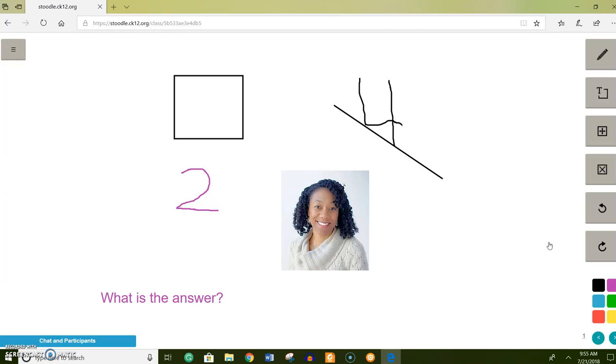You can use this for ELA, science, social studies. It just has a lot of different uses. I hope you take a look and check out Stoodle and see if it could be useful in your classroom. I'm thinking of several ways I can use it for my students: character storyboard, teaching elements of a story, math, science.